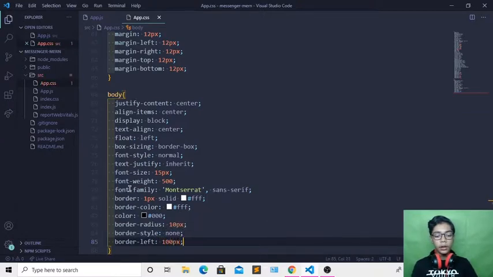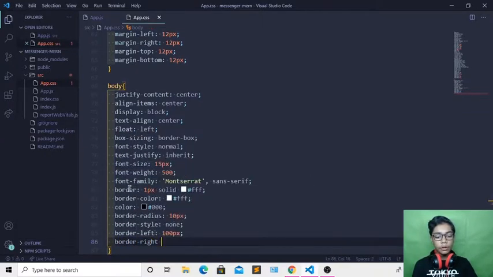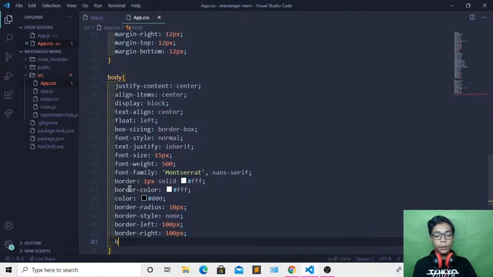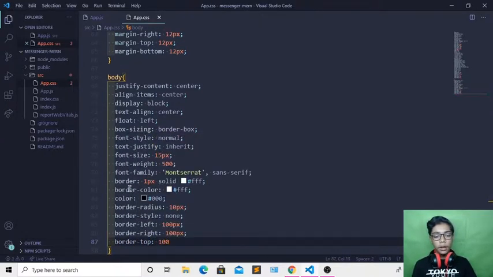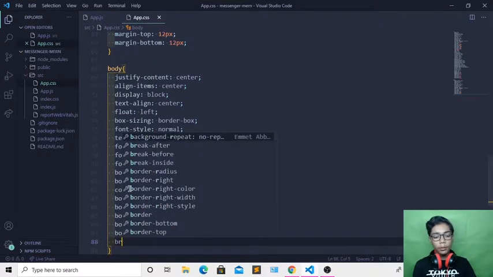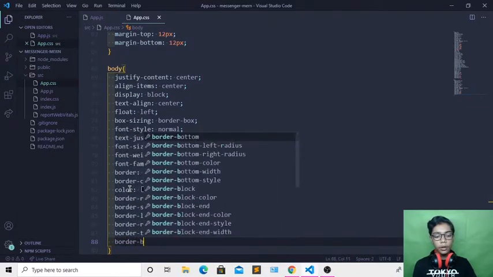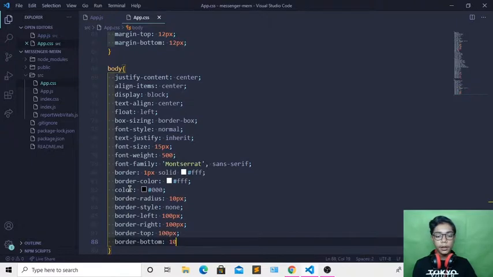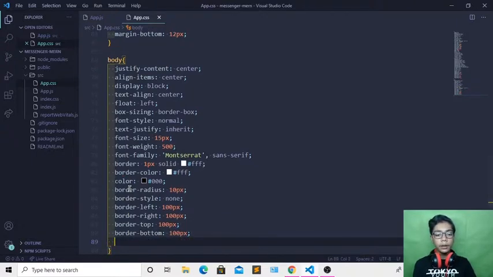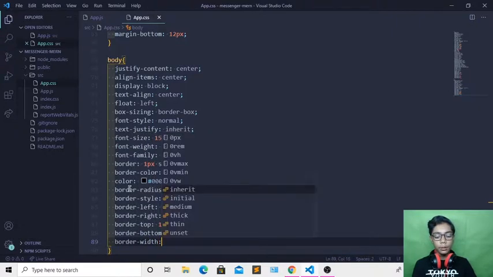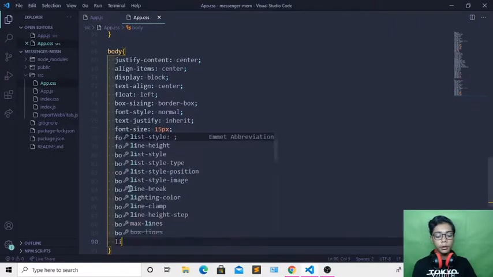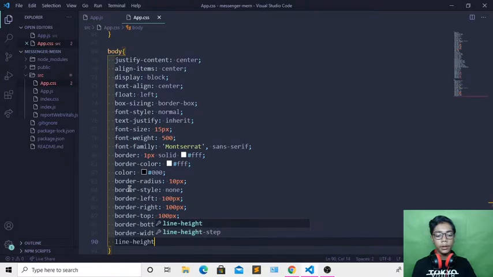Okay, so create border right, which should be 100 pixel. Then I will also be creating border top, which should be 100 pixel, and border bottom, which should be 100 pixel. Now when you've done that, I will be coming underneath again and creating a tag having border width, which should be 100 pixel. Then I will also create line height, which should be 100 pixel.